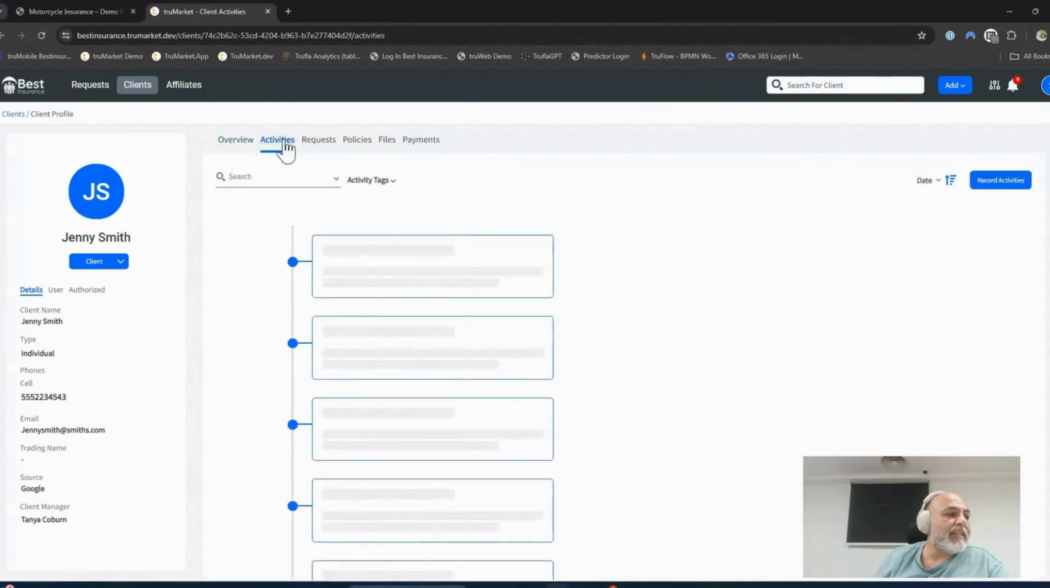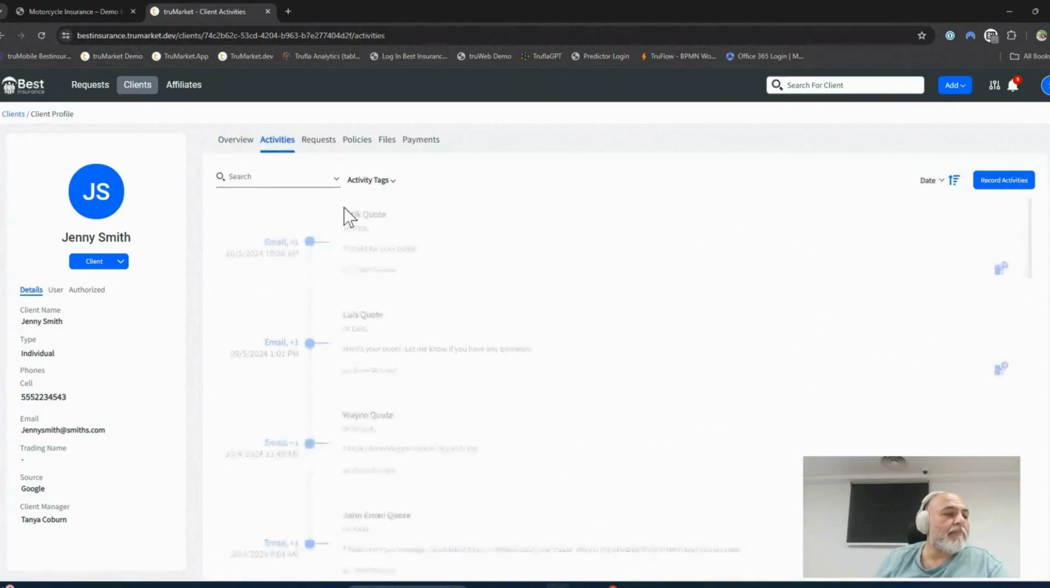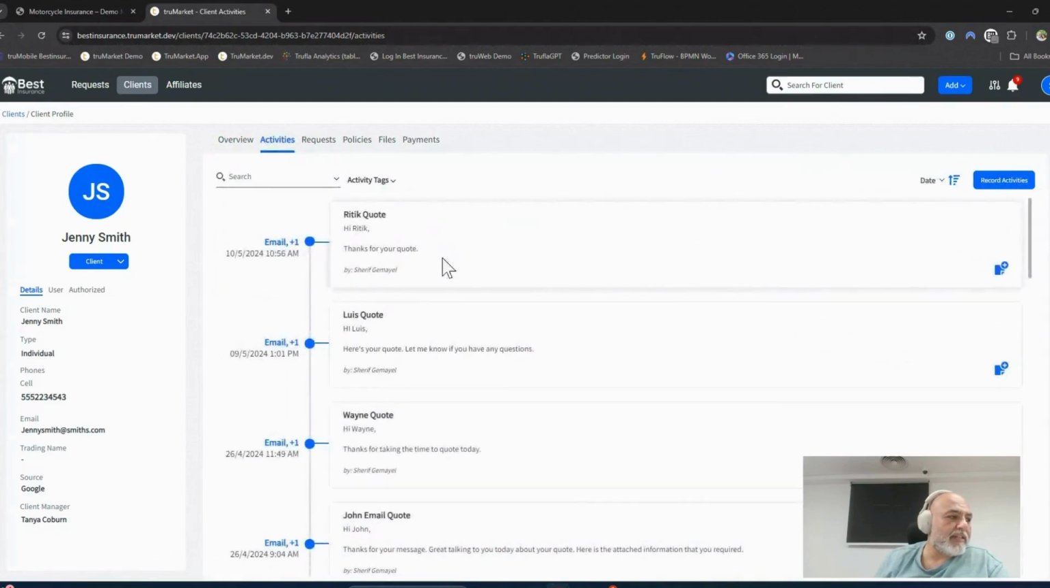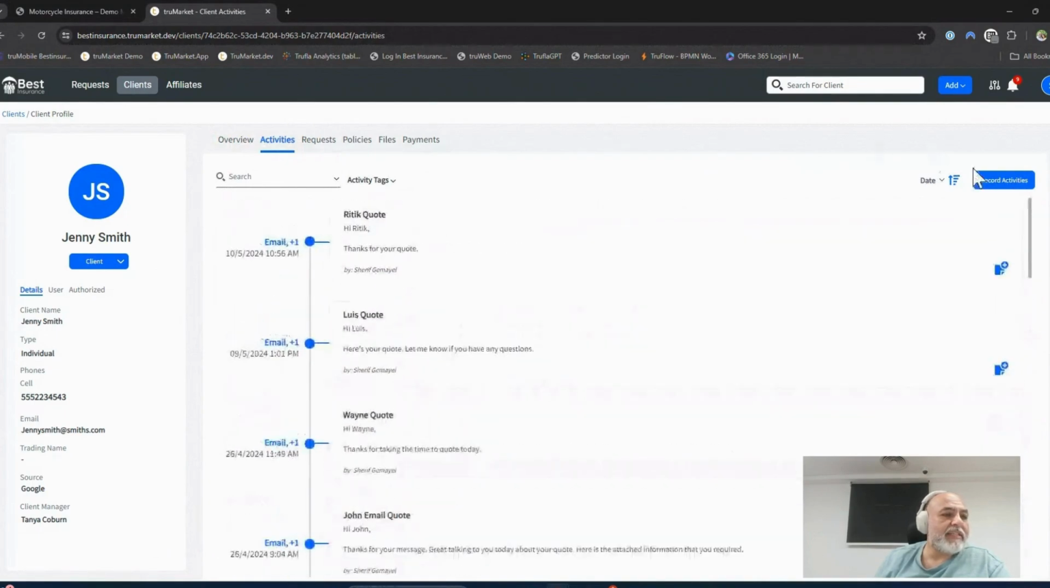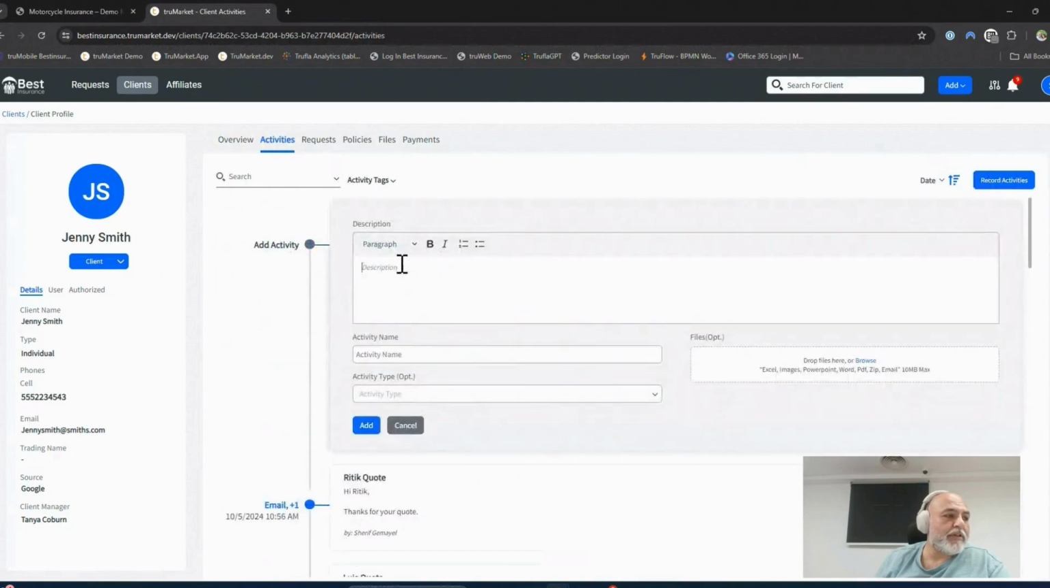If you go into activities, you can see, I was just demoing. We've done quite a few demos. Here's some of the activities here. Recording an activity is really simple. You put in your activity there, give it a name, give it an activity type.